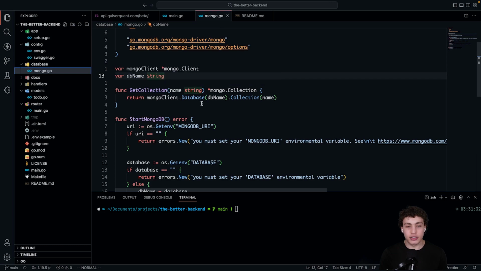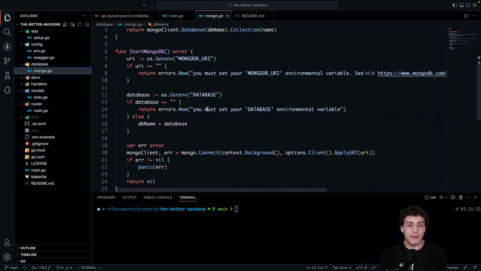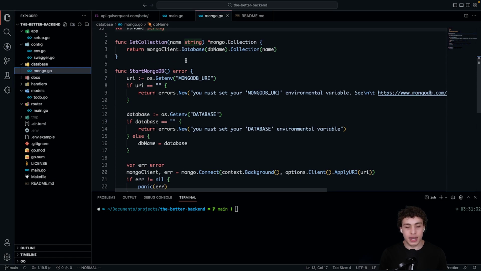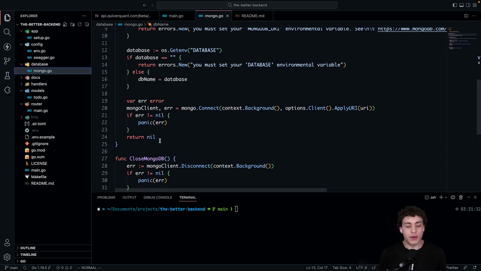So we have this get collection function, which is how we're going to actually get references to a collection within our methods. But then the main one is going to be this start MongoDB. We're going to load our URI. If it's not there, throw an error. Load our database, which, like I said up here, is going to be the name of our database. Again, you have to set that environment variable. Then finally, we're going to go ahead and just initialize our client. If there's an error, we will panic, because we have to just crash right here; if we fail our database setup, it's just not going to work. And then finally, we go ahead and return nil.